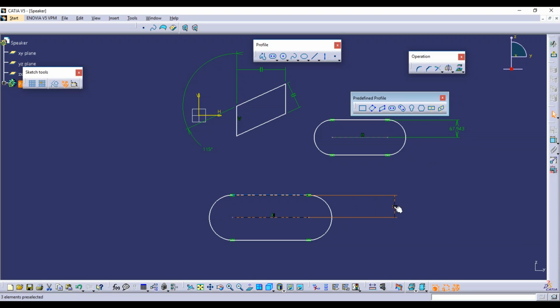Here, only the geometrical constraints. There's a parallel, this line and these two lines are in parallel with each other. Because of that, it is showing only the geometrical constraints, or else, in this case, it is showing a dimensional constraint. This is the difference between enabling and disabling of this dimensional constraint.